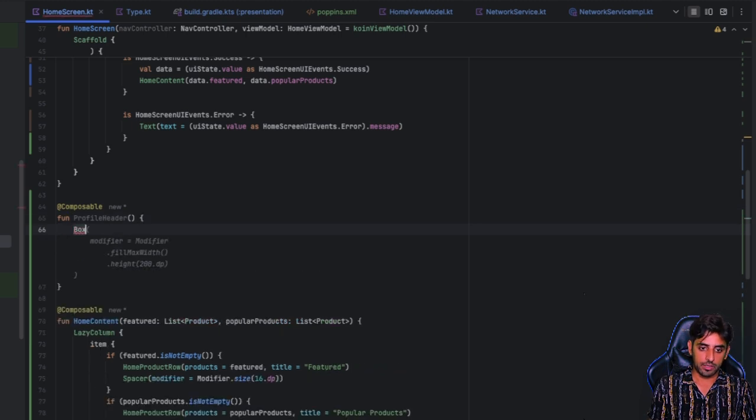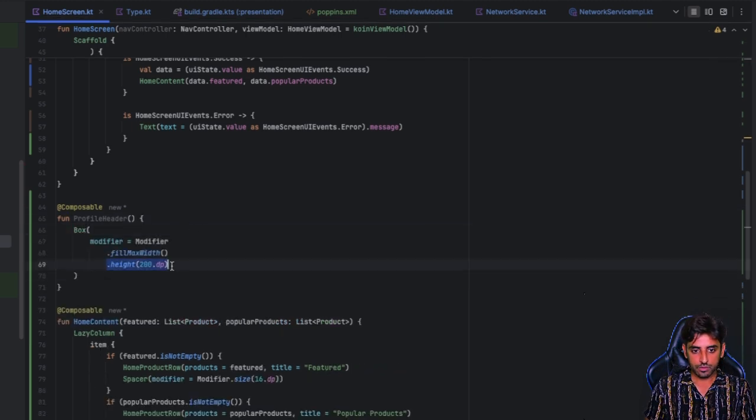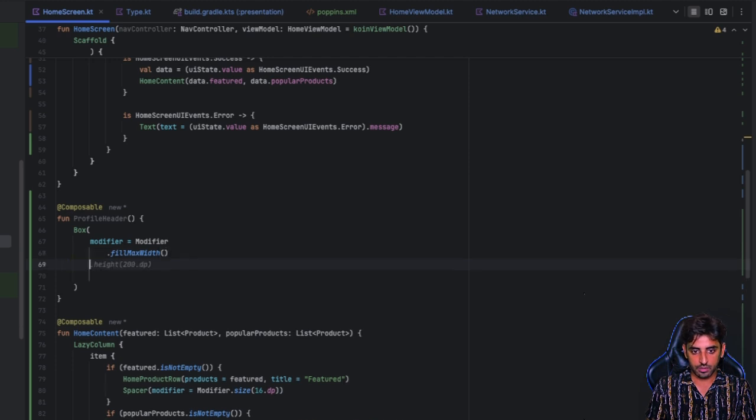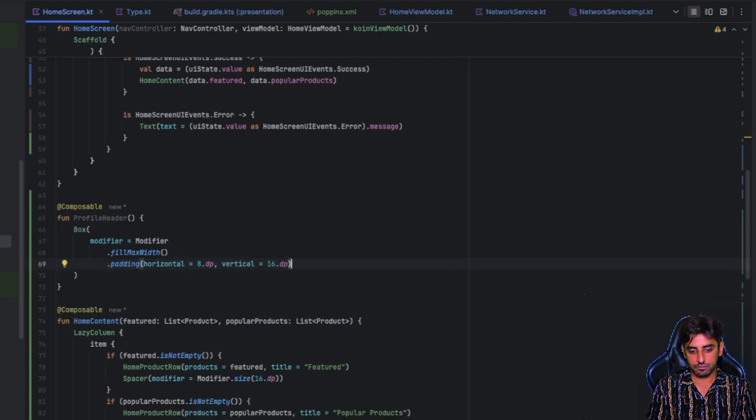And let's just create a box now. We don't want the header, we just need this. And then the second thing is that we need padding. So horizontal padding is going to be 16.dp and vertical is going to be horizontal should be 8, I guess. Yeah, but I guess we can fix that later on.